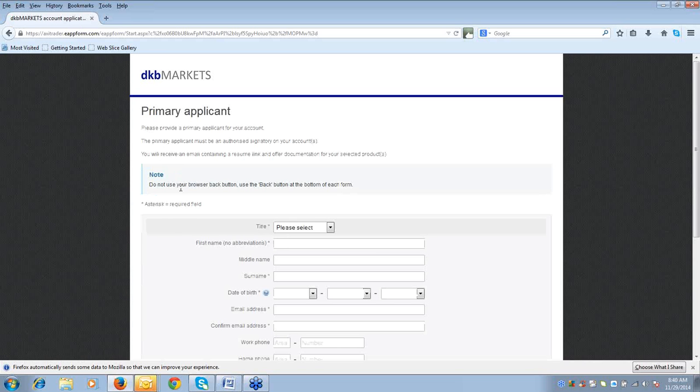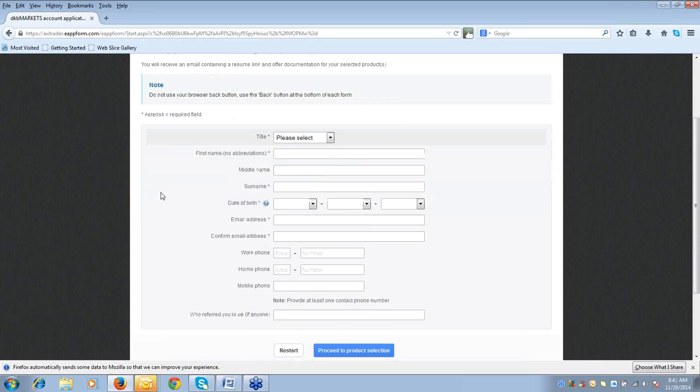So here's the next page where you have to provide various details. If you read the top here, it says, please provide a primary applicant for your account. And like I said, the primary applicant must be an authorized signatory of the account, which will be you if it's an individual account. Most importantly, you can see here it says you will receive an email containing the resume link and offer documents for your selected products. But this is only after you've finished your application process. You're going to receive an email from us, and I'll show you what the email looks like once you've finished doing this. So we'll start with the title.